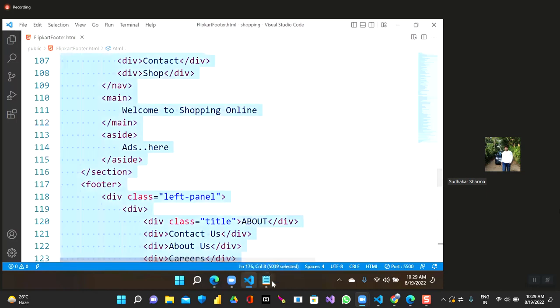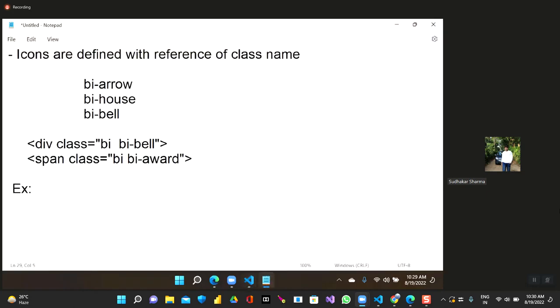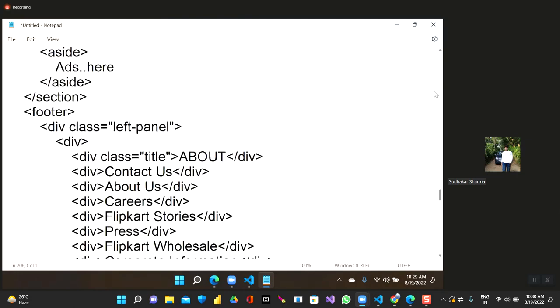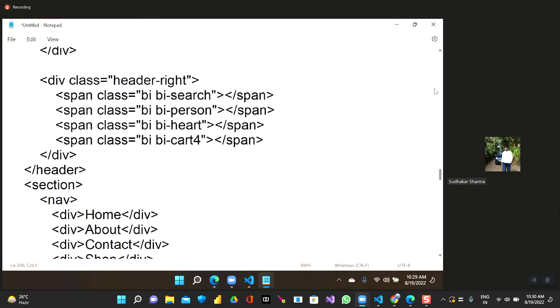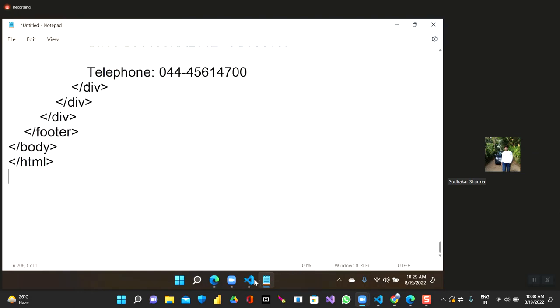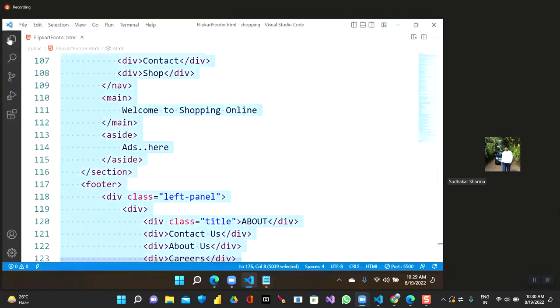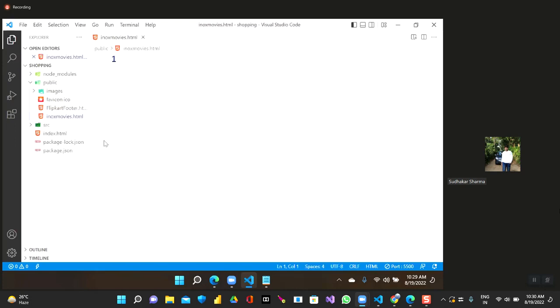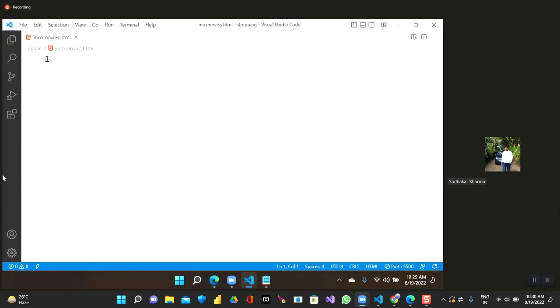I will copy this entire example and paste it. This is the example with everything we designed up to now, including header, footer, section, and everything. I am giving this into the classroom. Let's create a separate page now, just to make you understand the social bar. Let's create some inox movies dot html. Let's create an HTML page.